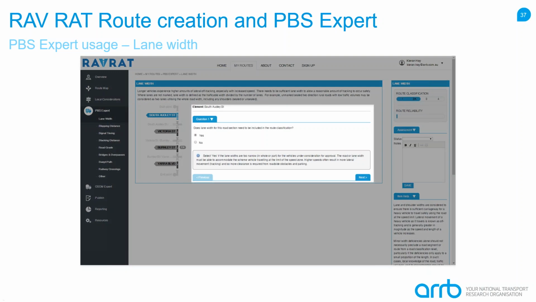And finally, we just have basically the question and answer section of the route element. So this is the section that you really want to focus on, I guess, because this is where you start inputting that data and where RAV RAT starts determining what classification this road should be given. So I'm just going to demonstrate on the lane width section on how to go through and do a little bit of an assessment on this.